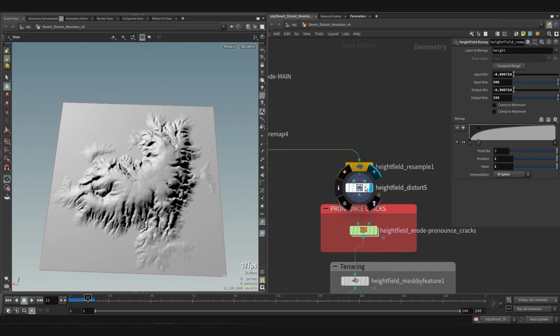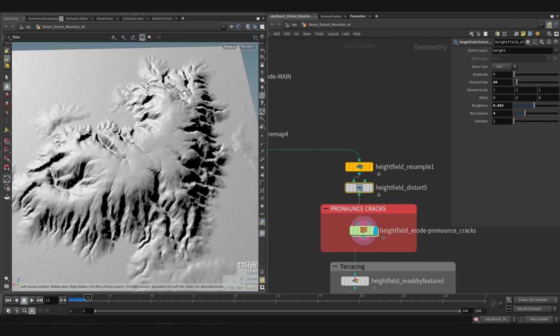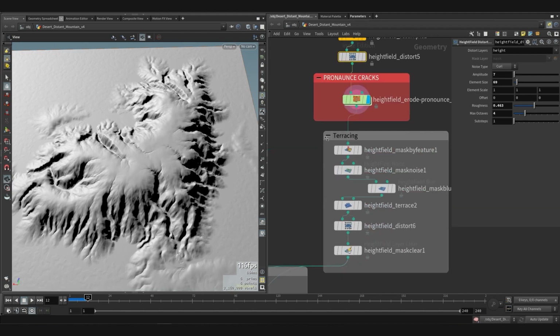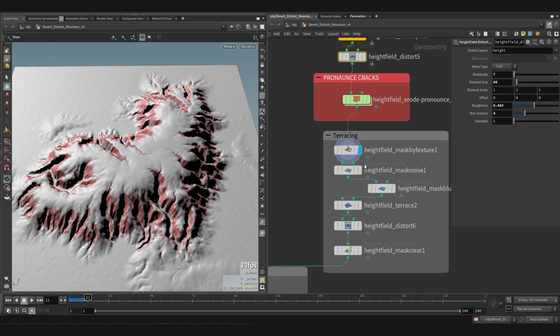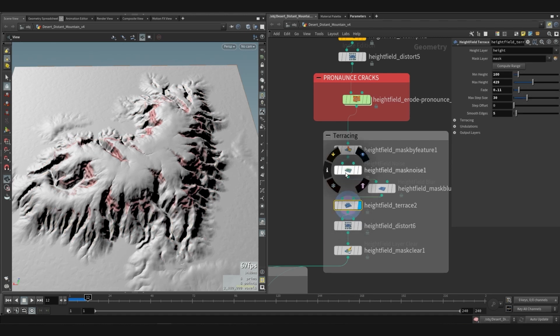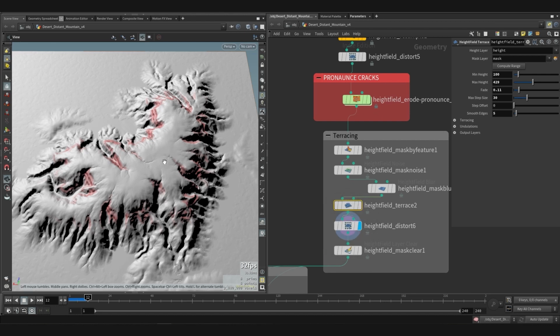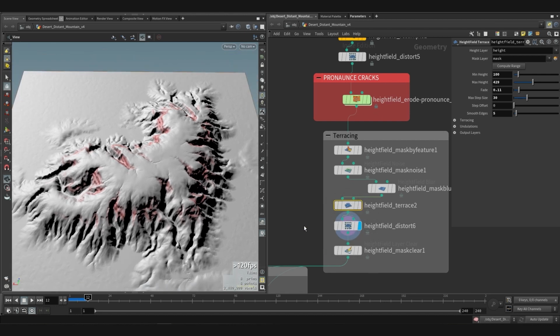Then upsample and distort to get more details in there, and then we run another erosion pass to create these smaller cracks. Then we do our terracing. So first we mask out the slopes, then we multiply them with this noise to break up the mask, and then we do the terracing, which we also distort to make it look more natural.